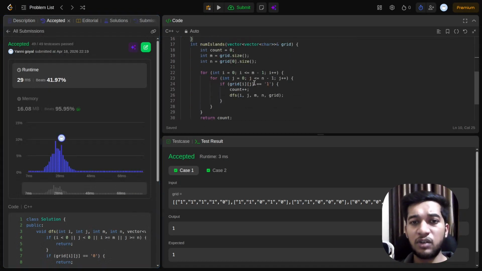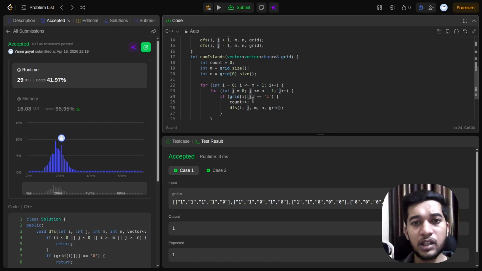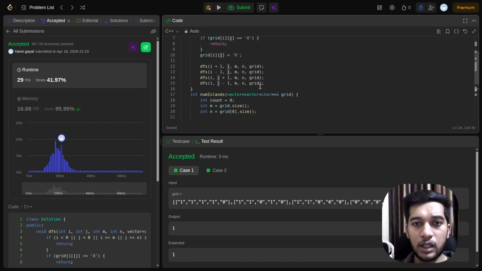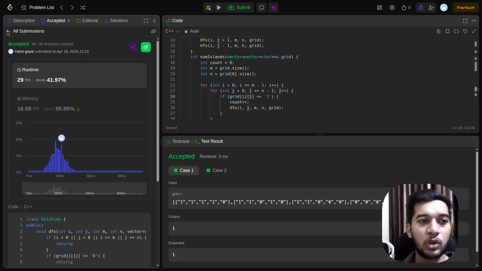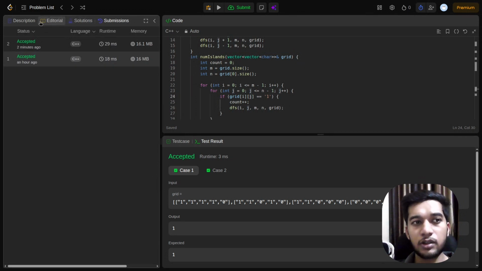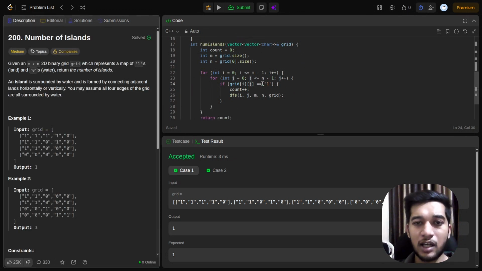So the time complexity will be big O of m into n, since we are using 2 for loops and every cell is visited only once. Now the space complexity will also be big O of m into n, because if all the values are 1, the recursion stack can be made like a snake. So the worst case will be m into n before anyone returns the value.